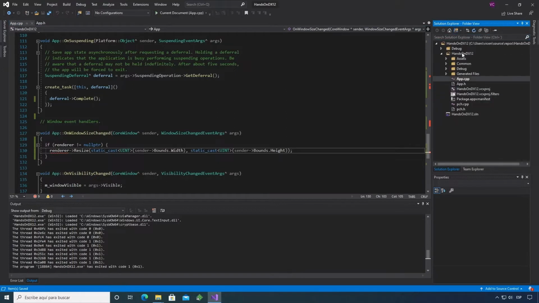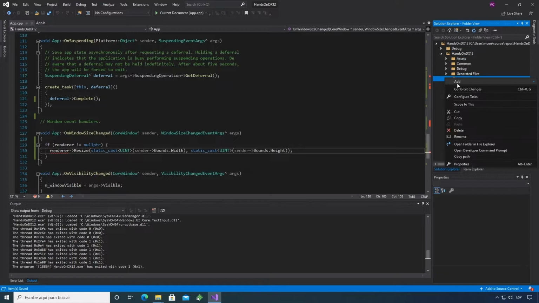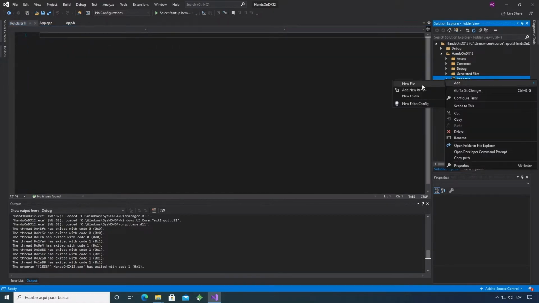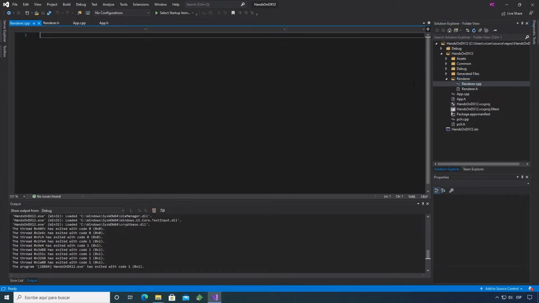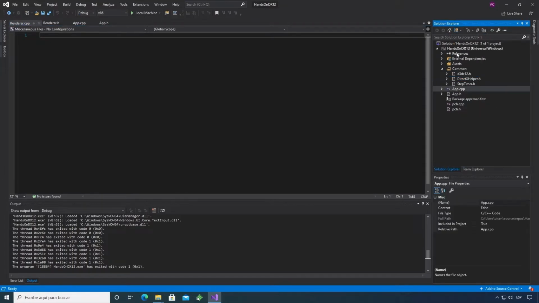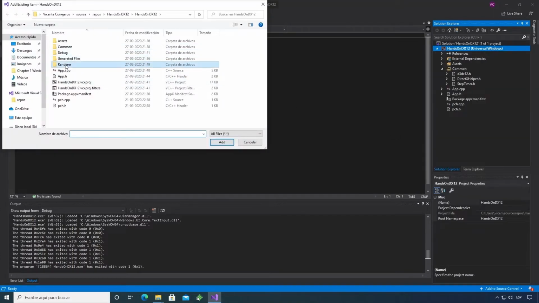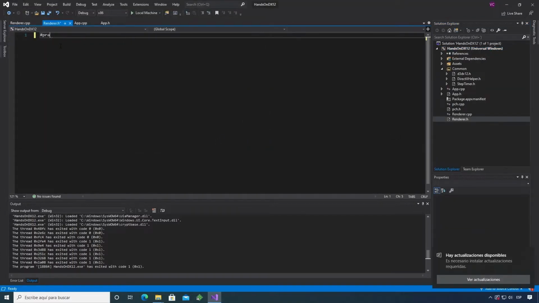Now open the folder view, add a new folder named renderer, add to this folder a renderer header and a renderer CPP file. Go back to the solution view and add these files to the project as existing files. Add pragma once.